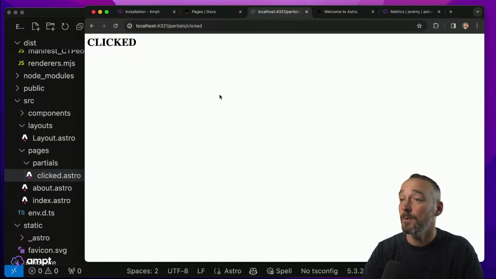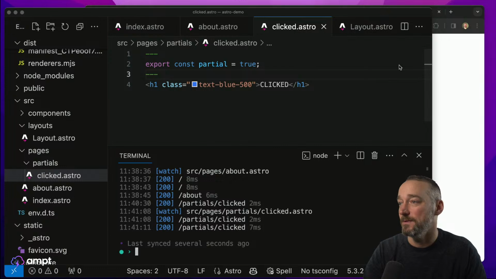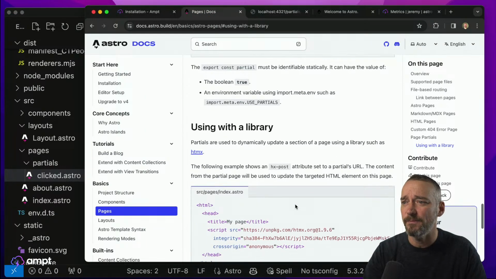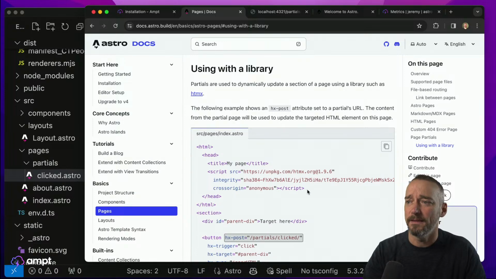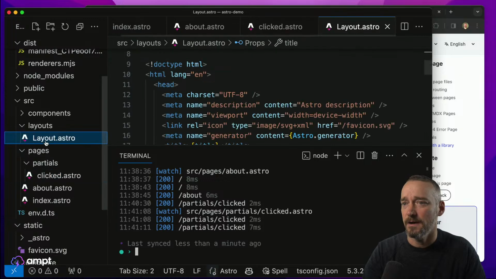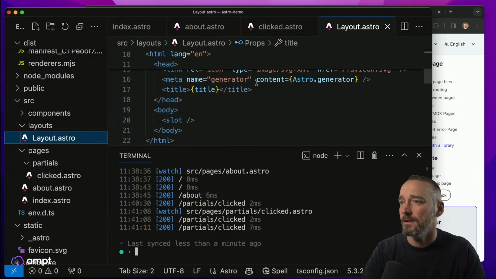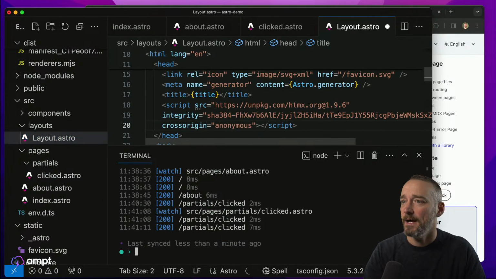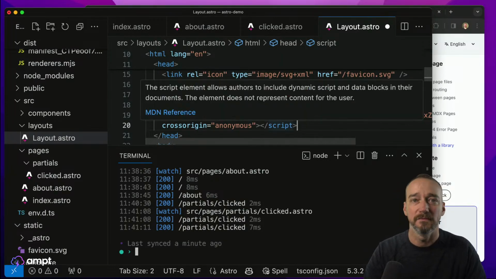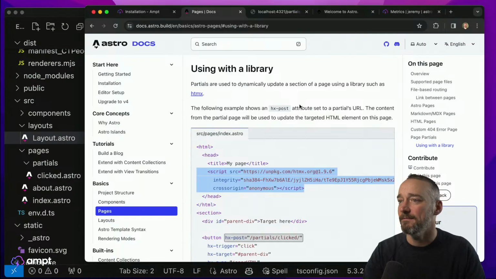So what we want to do, though, is go back to the documentation over here, and we say we want to use it with a library. All right, we want to use it with HTMX. So let's go back to our main page here, our main layout, and we are going to paste in that we want to use this HTMX here. And again, I'm not sure if this is the most recent version, but it doesn't matter. We're just using it for testing anyways, so we can go ahead and save that.